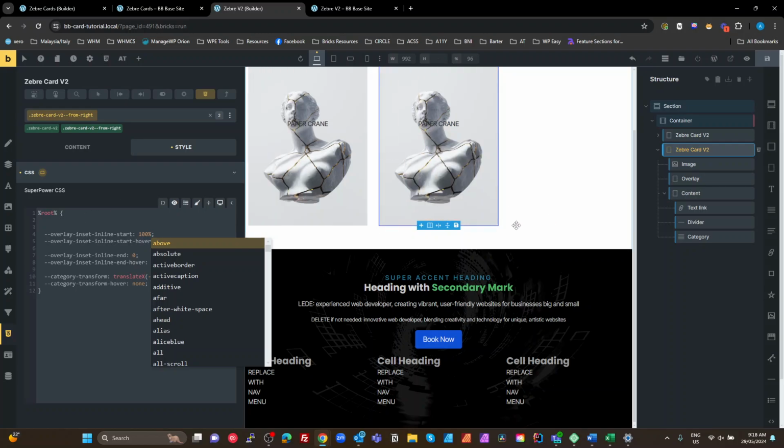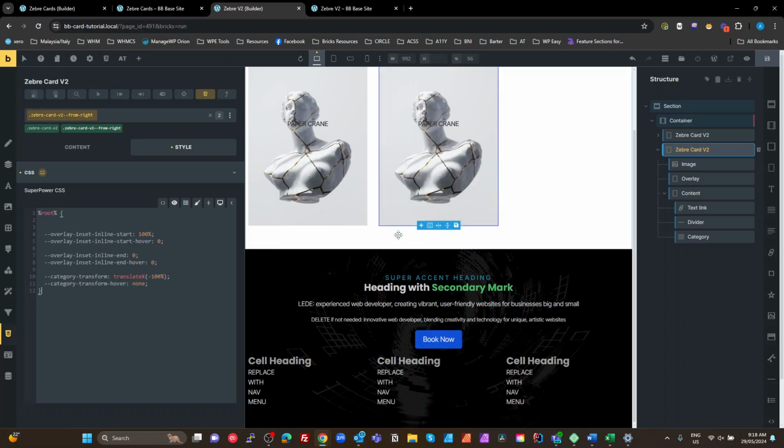Okay, there we go. Here's our two from right. So here's our left, here's our right. All we've changed is that one property. What we haven't changed though is the brand. See, the brand's coming from the left still. So instead of translating by minus 100%, we need to translate by 100%. Okay, so the brand now comes in from the right on that one, comes in from the left on that one. So we've got 2 of these done already.